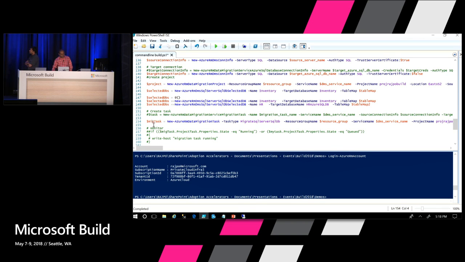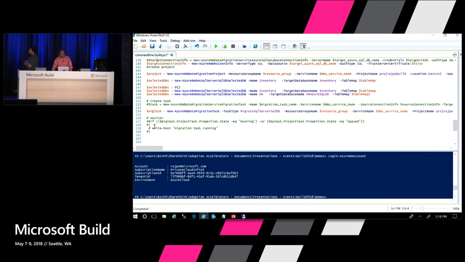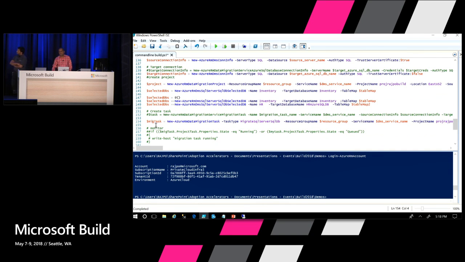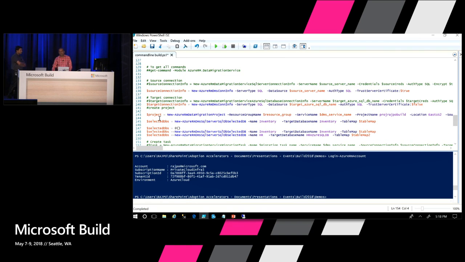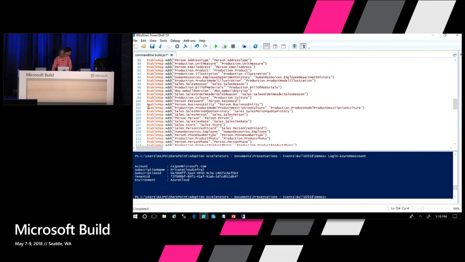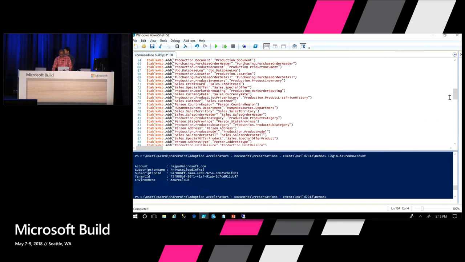See how many lines it is. With all the comments and everything, probably you would end up with around 100 lines of code using these PowerShell scripts to automate your migration process, right? So what I'm going to do is execute this whole thing in a single time.